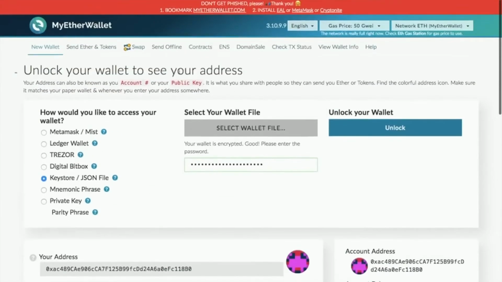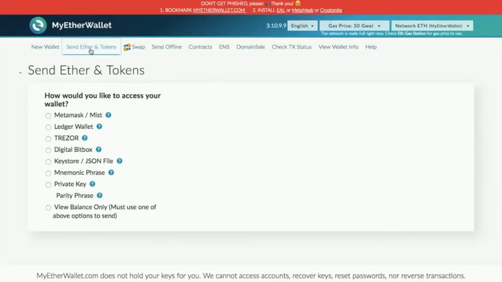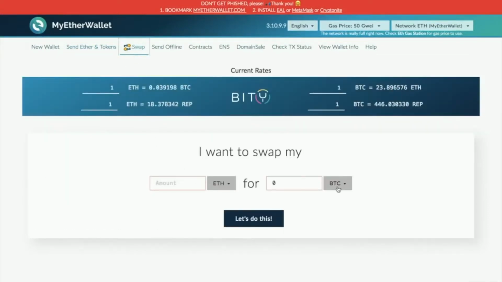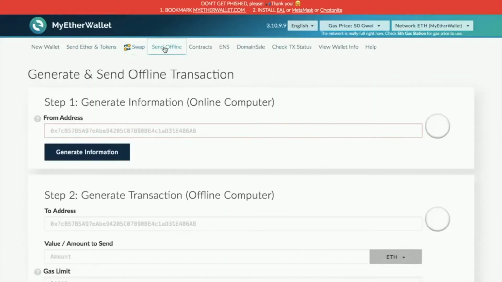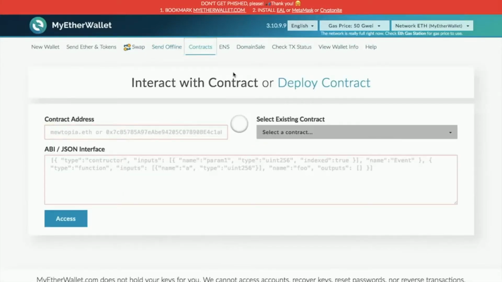So other features that are available on MyEtherWallet is you can send Ether and tokens, and I'm going to be taking you through that shortly. You can also swap, so you can swap Ethereum for Bitcoin, for example, with the use of Bity. You can also generate and send offline transactions. You can interact with contracts. You've then got ENS domain sales. You can check your transaction statuses, view wallet information, and you've got a help section in here as well. What I'm going to do is take us through to send Ether and tokens.